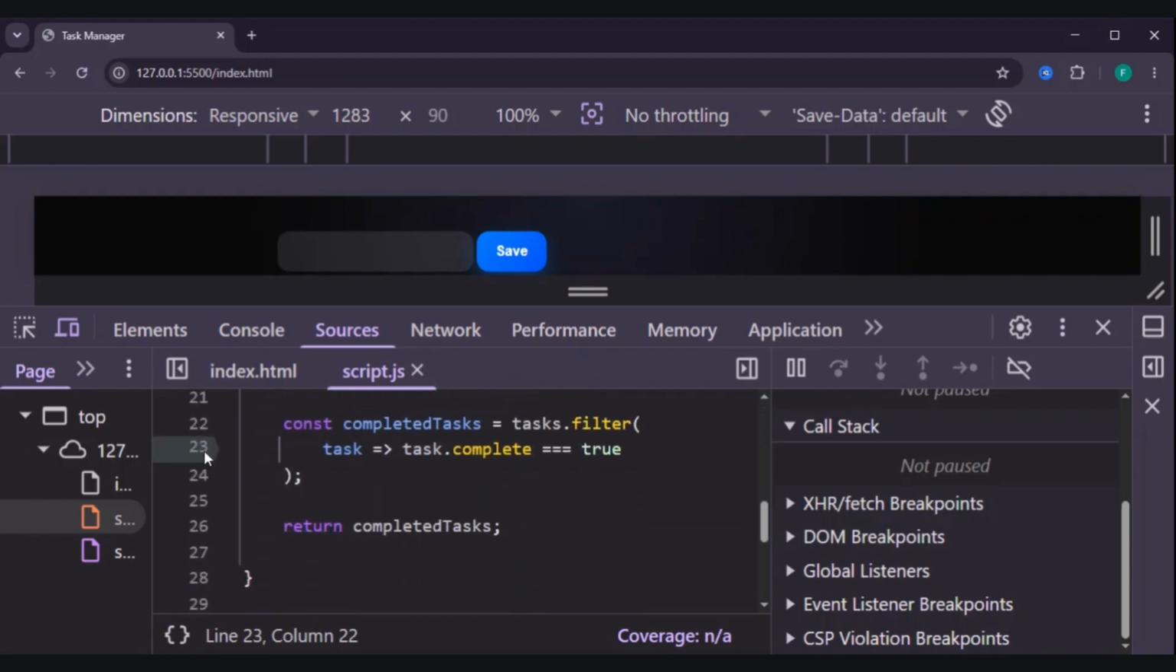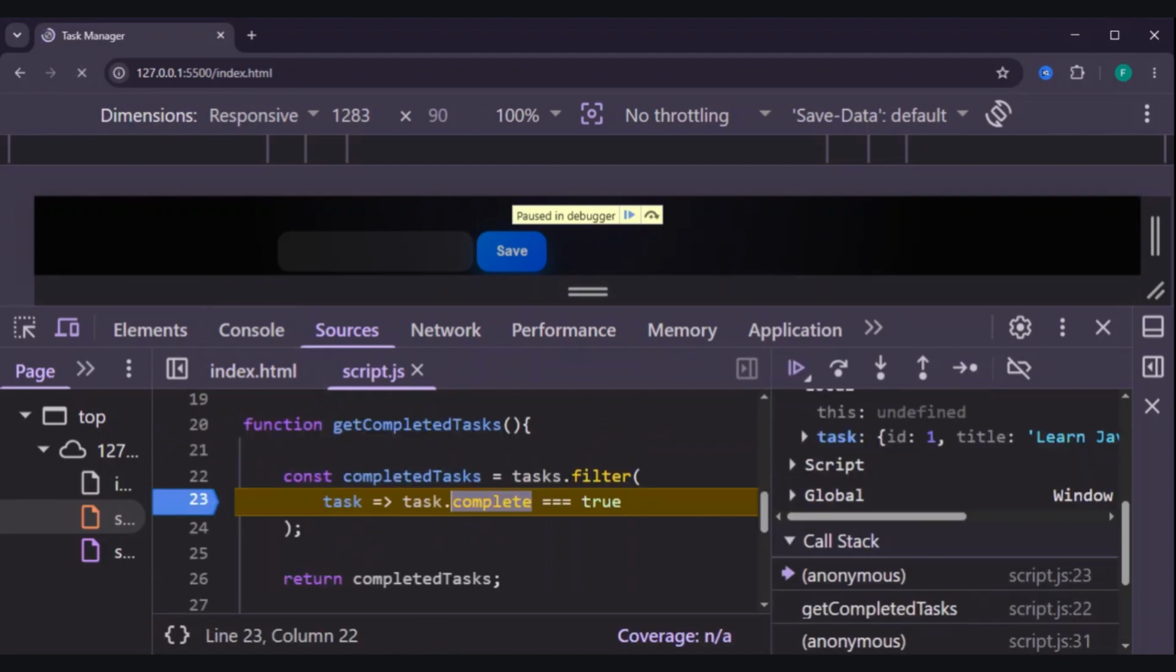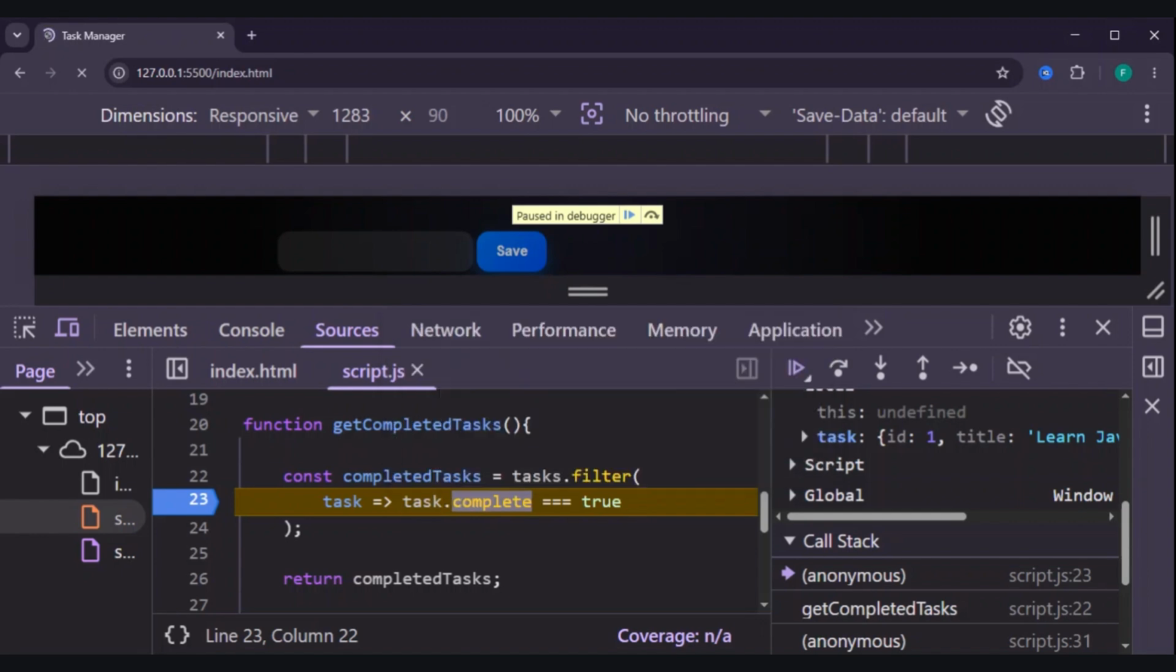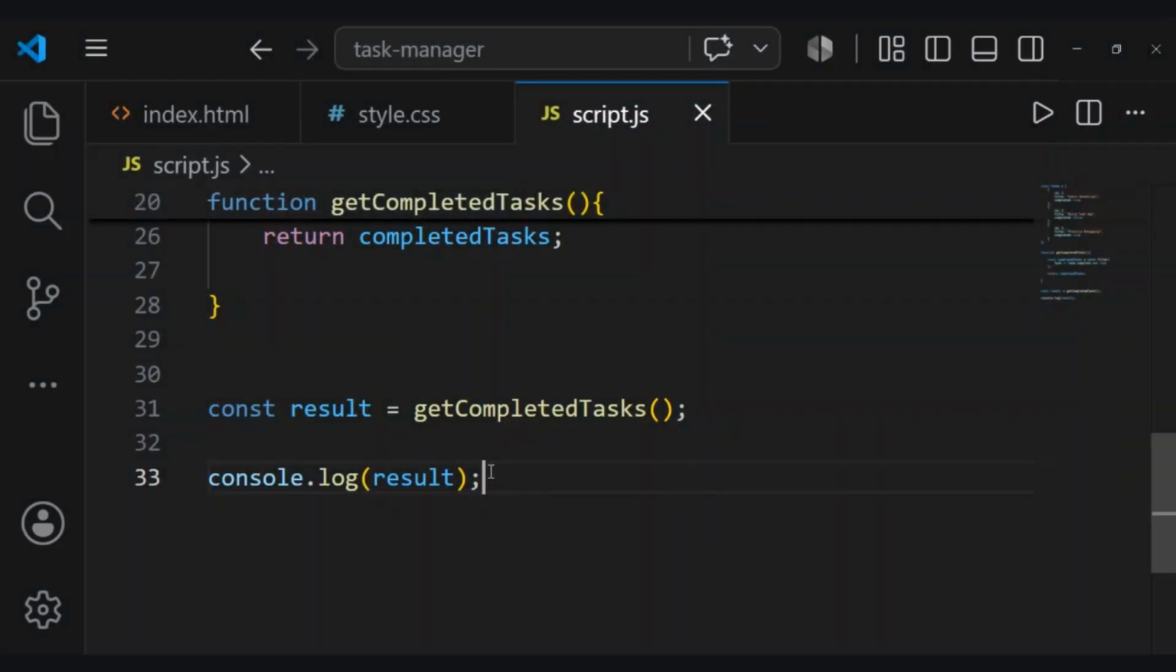A breakpoint tells JavaScript, pause here. I want to inspect the current state before continuing. Now the program is frozen. We can inspect the real data stored in memory. Here is the bug. Our data uses completed, but our code checks complete. One missing character caused the feature to fail.